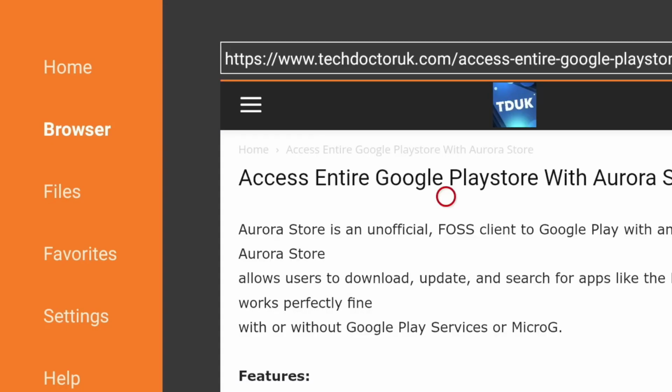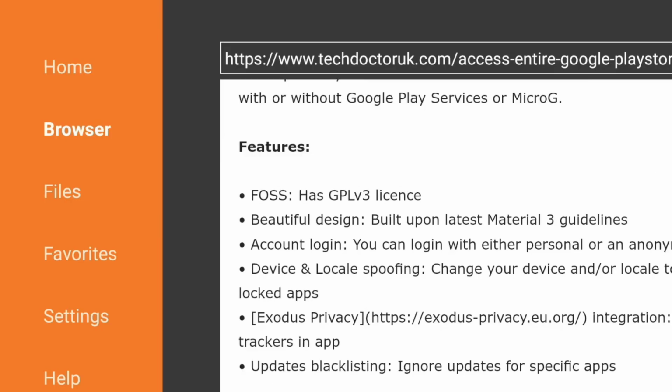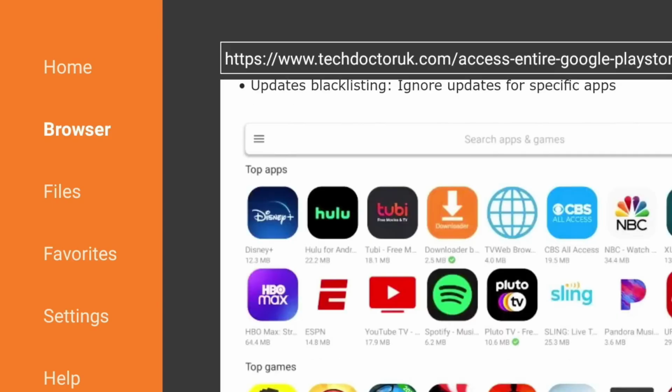You can see that you can access the entire Google Play Store with Aurora Store. So we will basically install Aurora Store, which has all the Google Play Store applications. Here are some features of Aurora Store. These are all the apps working on Fire TV Stick.